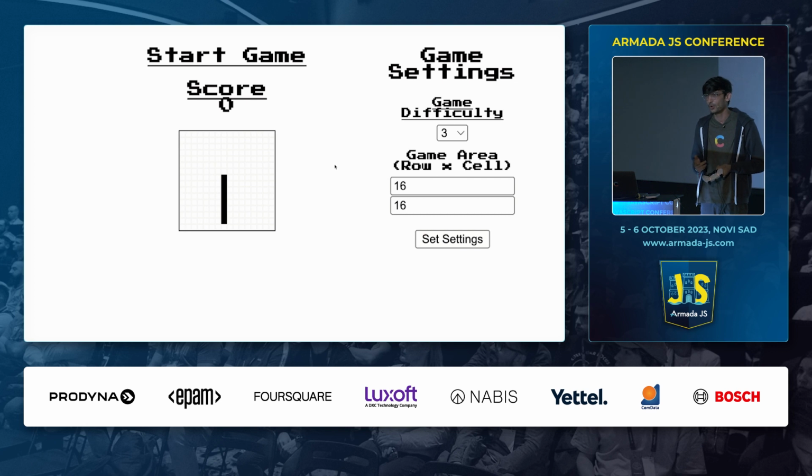Now, what I want to do over here is I don't want to look at the screen while I am playing this. I need you all to tell me what I should do. Should I go right? Should I go left? Should I go up? Or should I go down? So are we all ready?